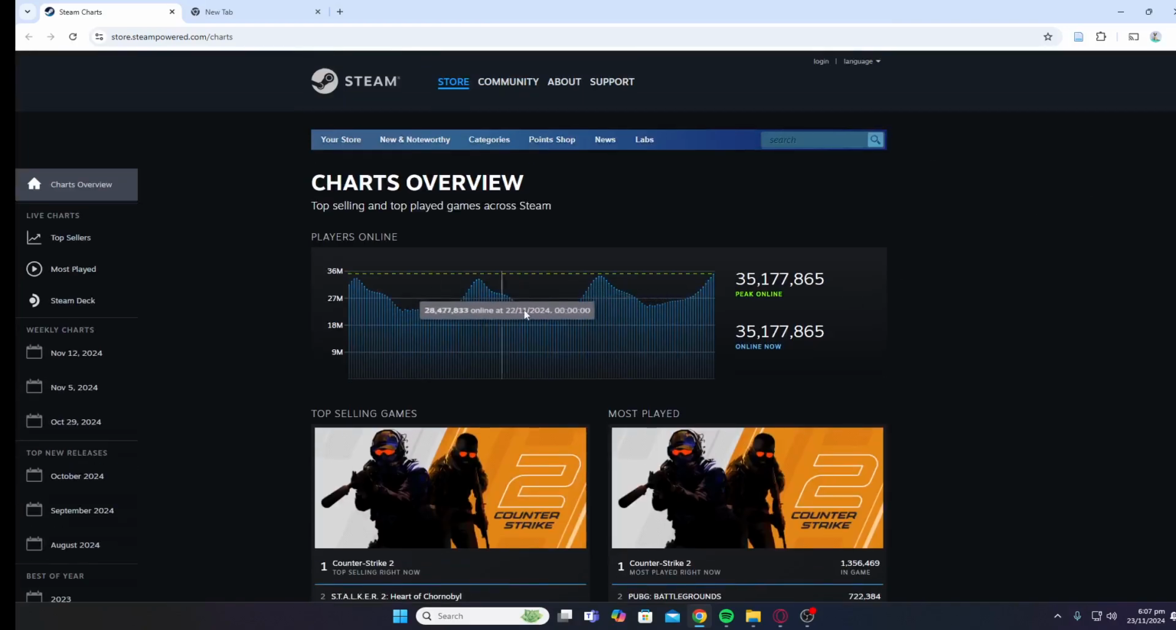So you're just gonna open up this graph, and if there's a huge dip in the numbers of the people online, that means the servers are the problem and it's not your Wi-Fi. So that's how you can firstly check if it's a problem for you or it's a problem for Steam.